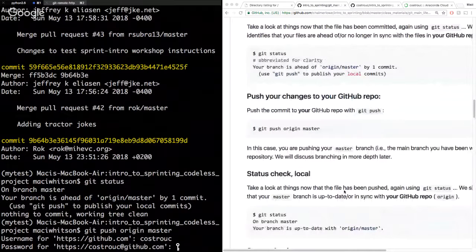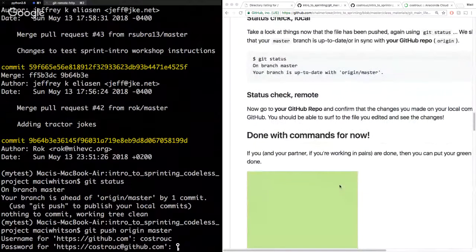Okay, awesome. So does anybody need help doing the push to the repository? Any of that? Okay, awesome. Thank you so much for doing that. It's always useful to see a couple of people.